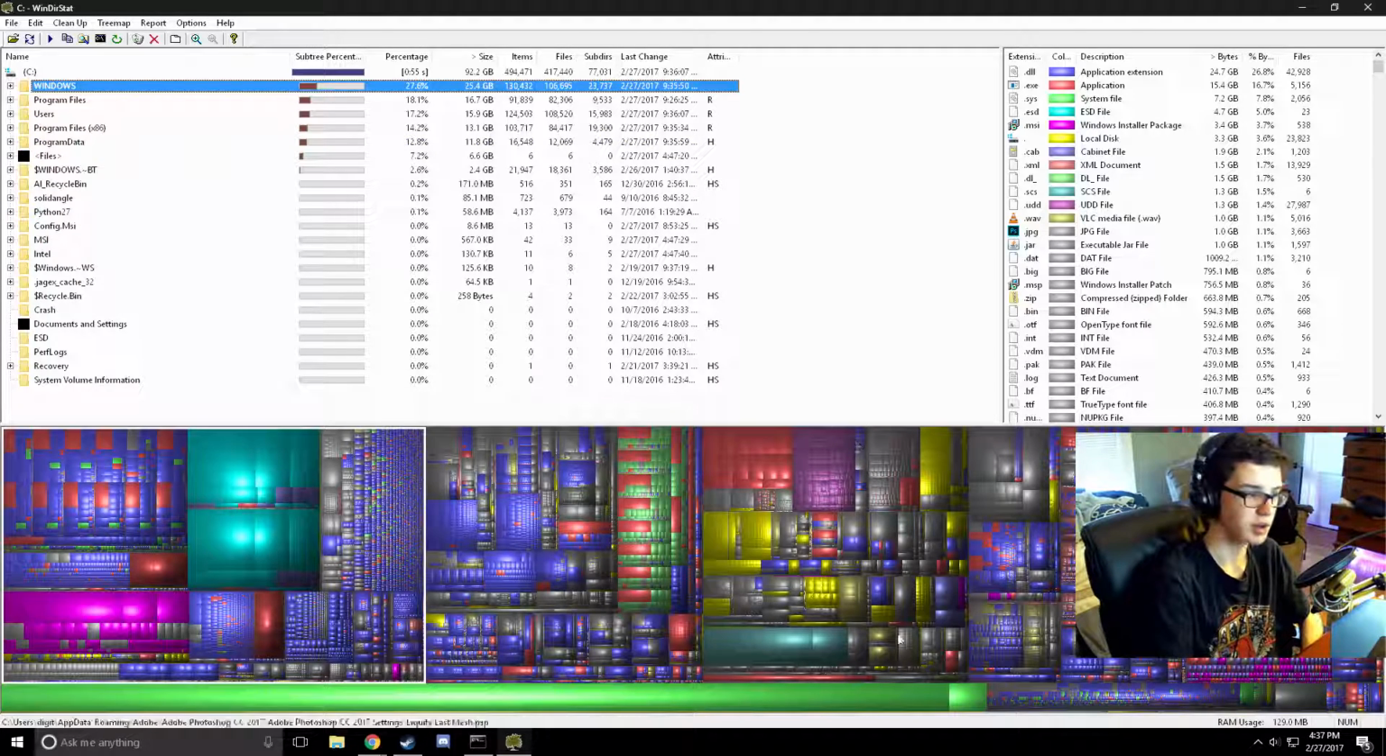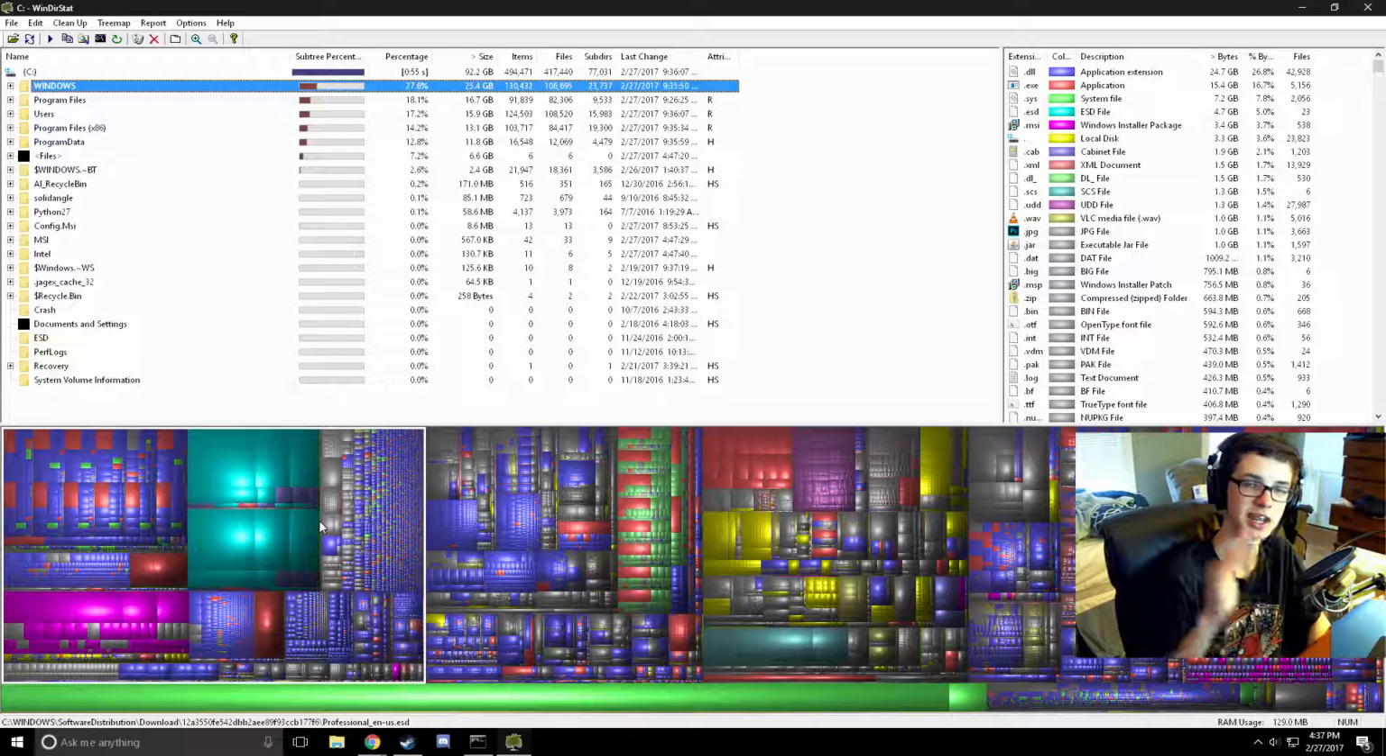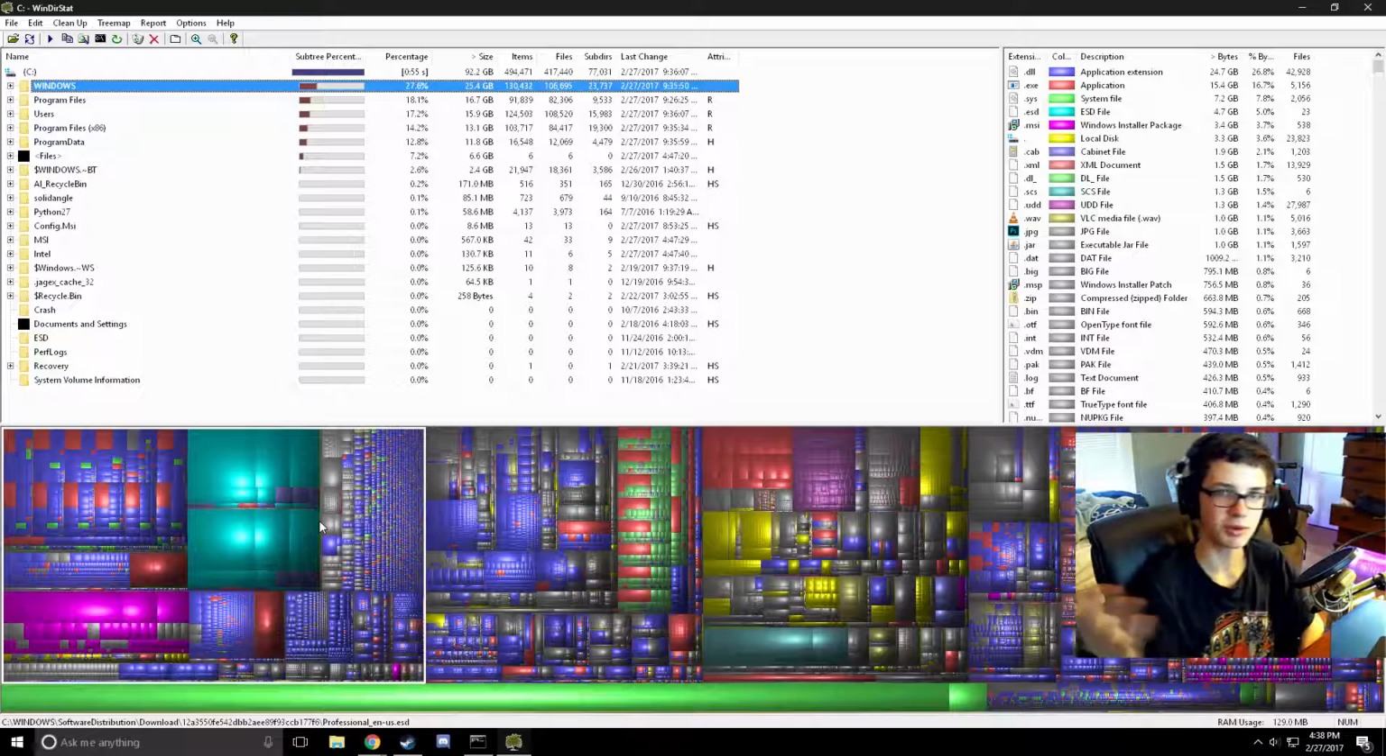And on the bottom here, which might look a little more confusing, this is a visual representation of all the files that you have on your hard drive. It only shows files, not folders. The cool thing about this, you might be wondering why this is useful, is it'll show you if you have any big files that are taking up space.